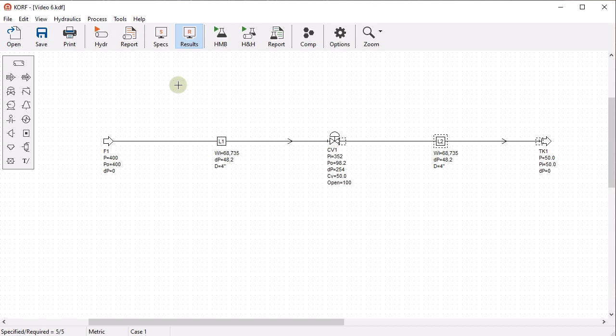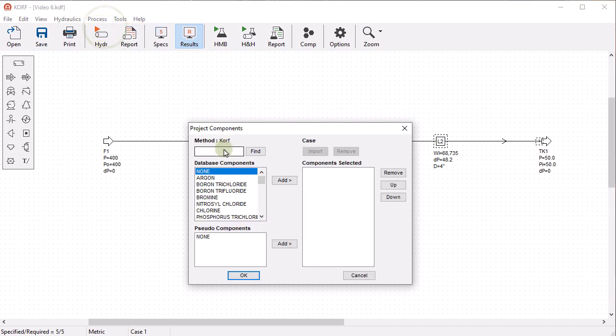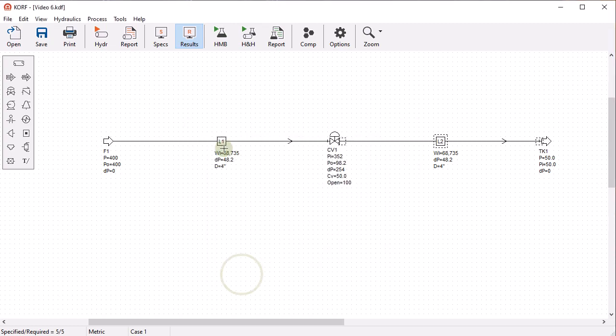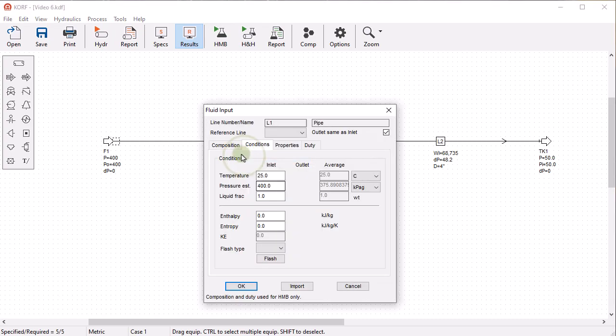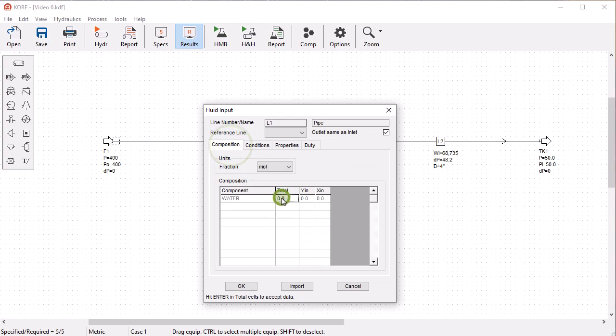To select the components, go to the Process menu and click on Components. Search for water. Then click Add to include it in the selected components space. Click OK. To define the feed compositions, right-click on the first pipe and select Edit Fluid. Move to the Composition tab and specify a value of 1.0 for water and hit Enter.